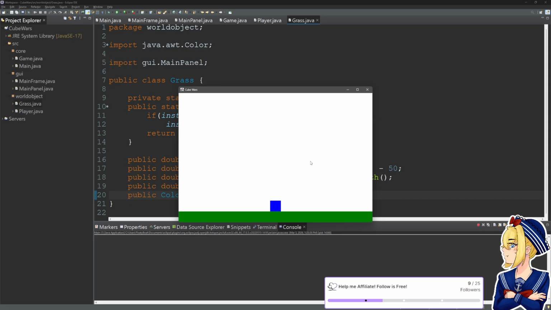That's cool, but you might notice while you're looking at the screen, I'm pushing WASD and nothing's happening, right?